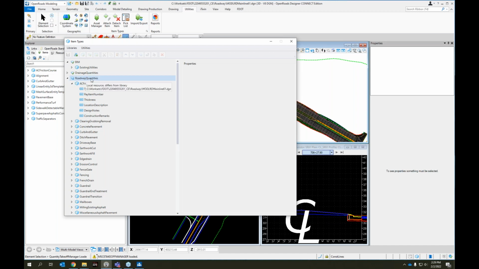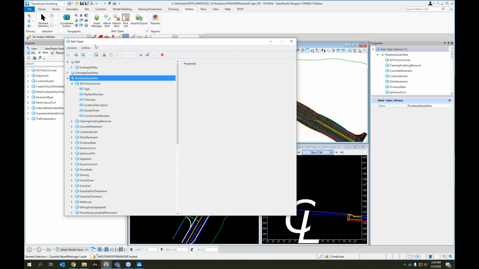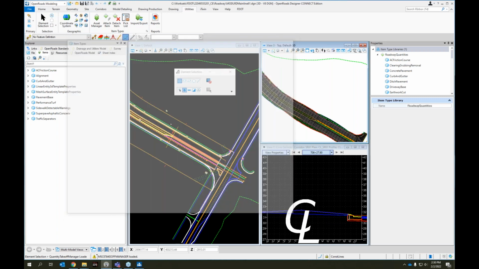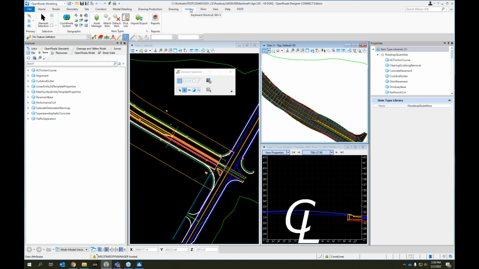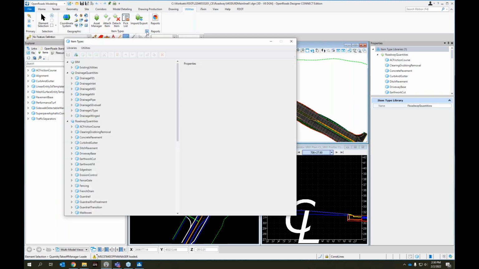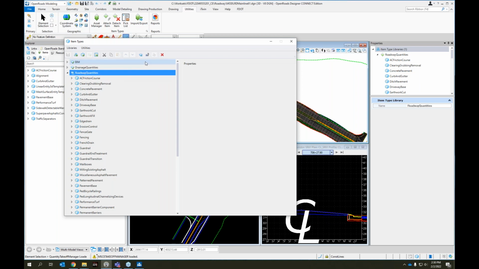Now there's 2 things that I wanted to point out. You can easily just select this in the item types. Let me start from scratch here. In the utilities ribbon, in the item types, the flyout at the bottom opens your item types dialog. If you see that the local resource differs, you can select that group and update from library.